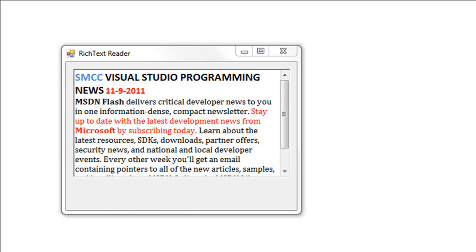In the previous video, we read in text from a text file and placed it in a text box. In this video, I'm going to read in a rich text formatted file and place it in a rich text box that will maintain its formatting.